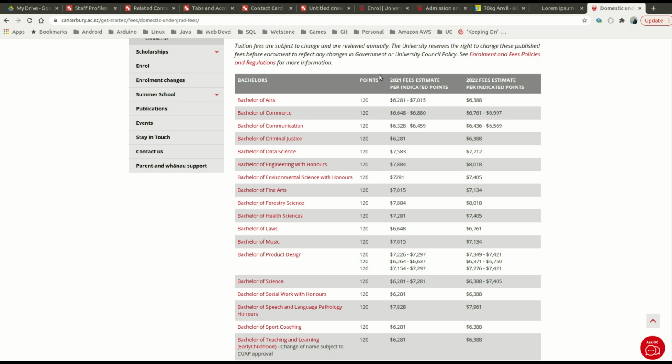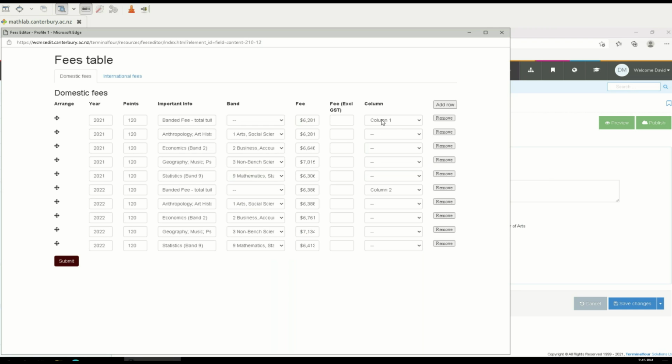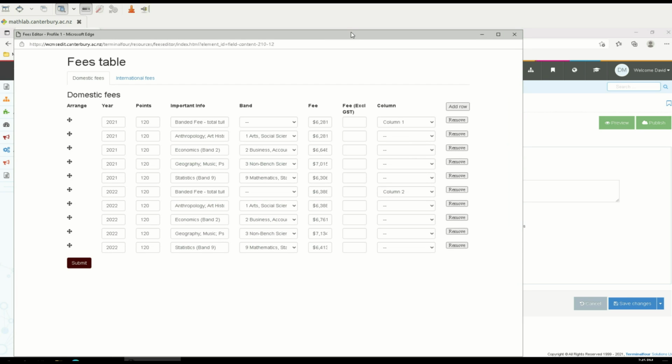So here we have these 2 columns, and these just have the designation of either column 1 or column 2, and it's the fees setting that determines which ones are shown and which ones shown first or second, and what the actual heading is. And then it's up to you to just pick one of the fees from this list of banded fees here that you want to show in column 1 or column 2.